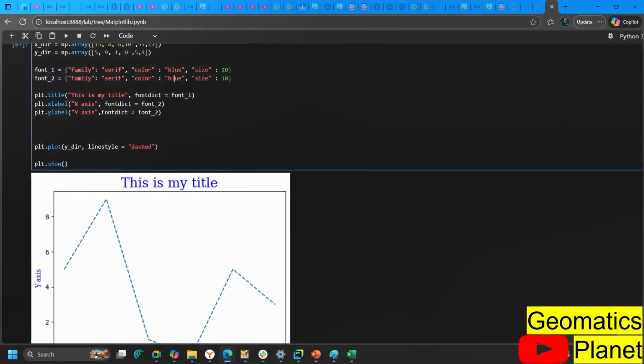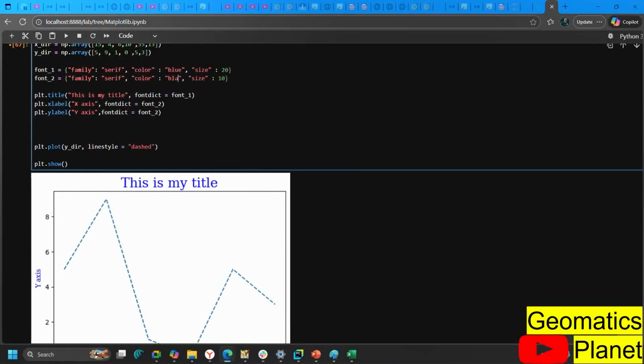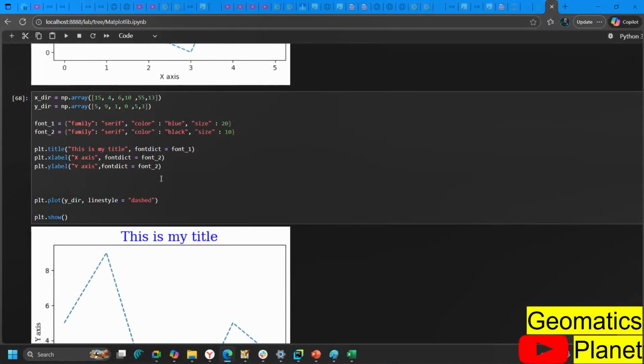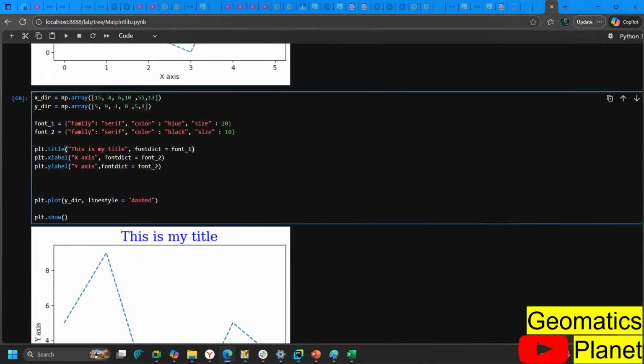Okay, both of them are blue, so we can make this one black. Let's run it, and you can see black here and here. So you can customize the font and show how you want the font to be. You can make it bigger or smaller depending on whichever you want. At the same time, you can also pass the location where you want the title to be. If you run this one here and you want to pass the location, you can pass the location using this. And then there are other options.